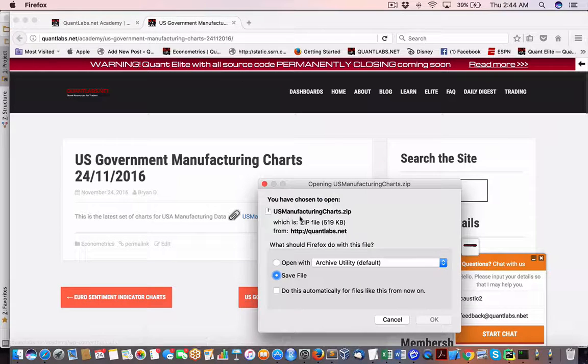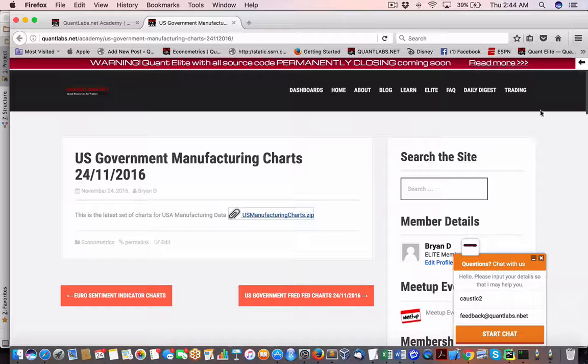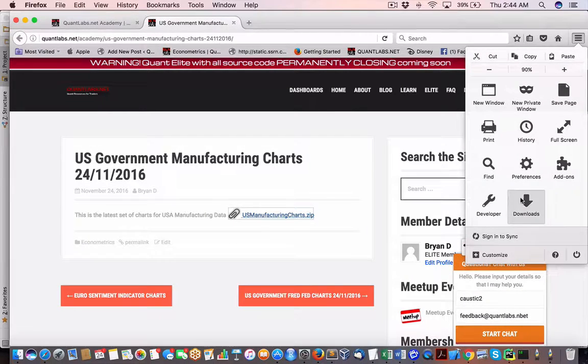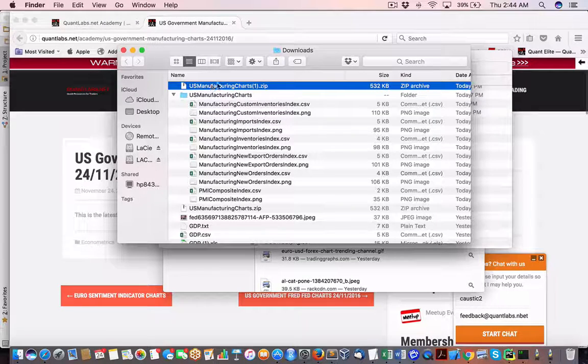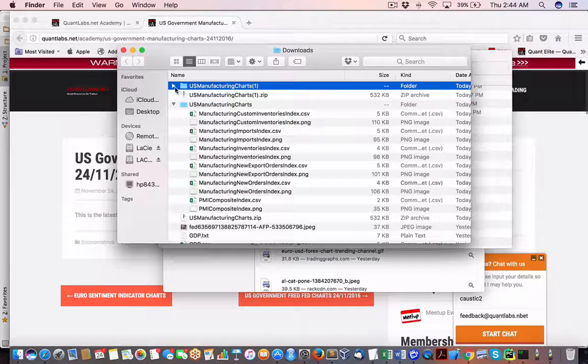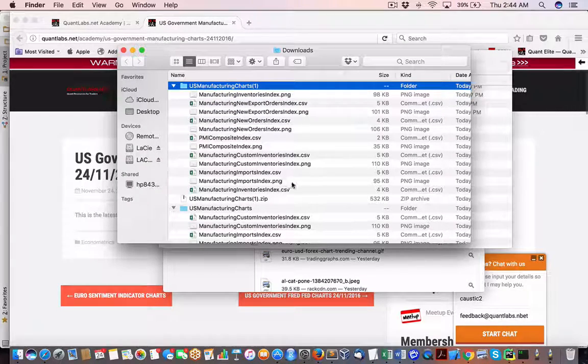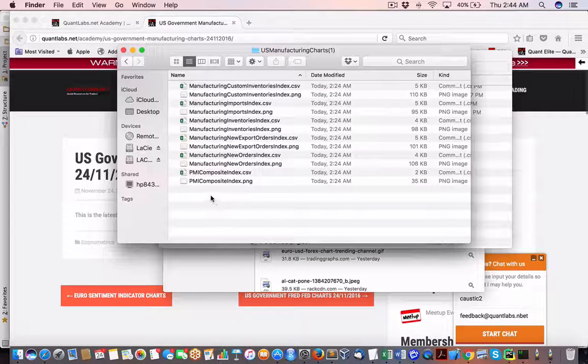So here you just download it, and then all you've got to really do is, obviously, I'm assuming you know how to do this. All right, so it's a zip file, and then you get a bunch of files in here. Now what they are is we have the PMI composite, manufacturing new order index, inventory index, import index, and customer inventories index as well.